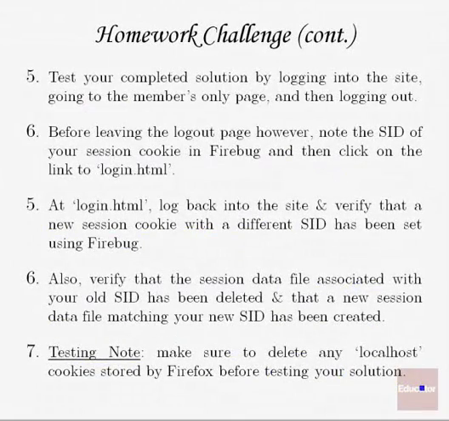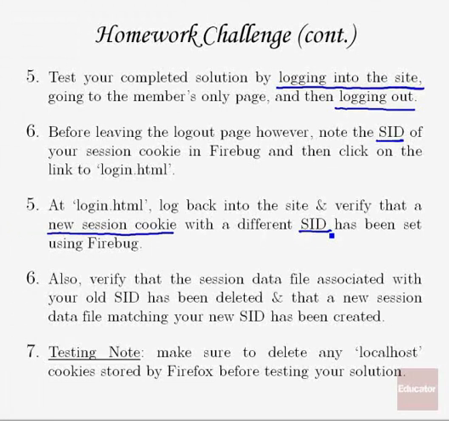I want you to test your completed solution by logging into the site, going to the members only page, and then clicking on the logout link. When you're on that logout page, one thing I want you to note is the SID of your session cookie by using Firebug. You can look at the cookie header and see what your session ID is, and then click on the link back to login.html. Now when you go back to login.html, I want you to log back into the site and verify that a new session cookie with a different SID has been set, and you'll see a set cookie header in Firebug.